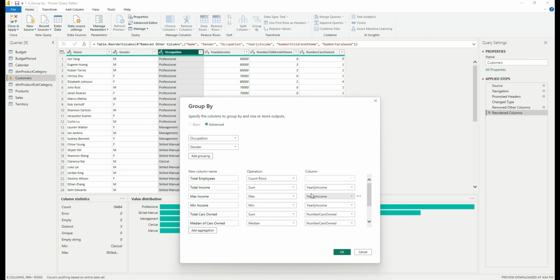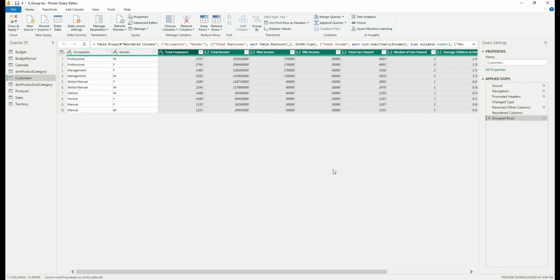So basically, the result that we are going to get is a report stating what the occupations are across our company with different genders and their income, total income, max income, min of income, total cars owned, etc. If you see, this is what Power Query has produced, all the calculations in one set. That is how the group by option is very useful here.